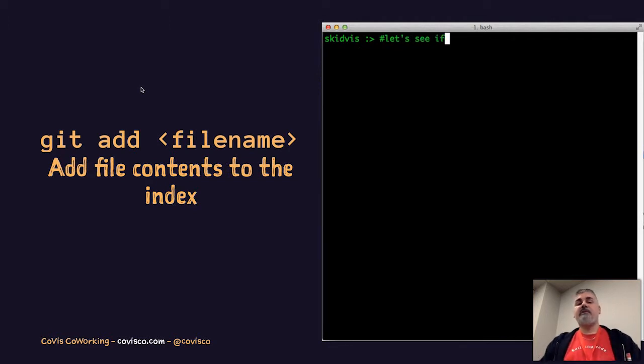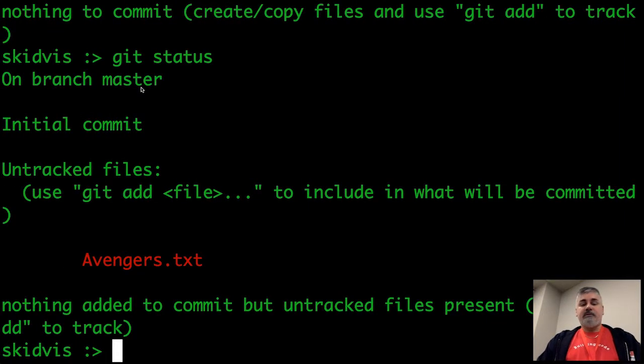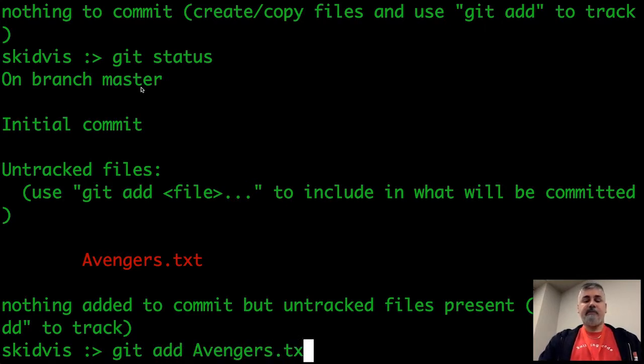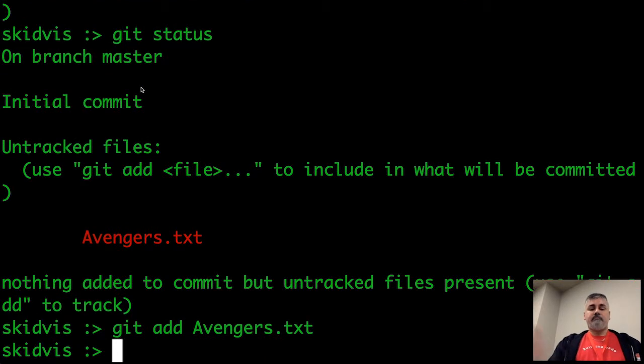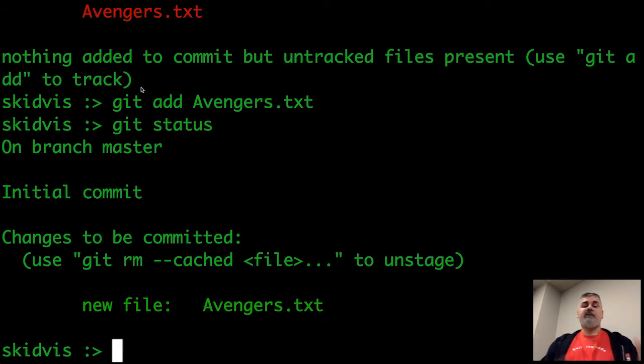Now that we have that, and we know there's something we want to add, the next command is git add, and then the name of the file that you're trying to add. It adds the file contents to the index, and I'll explain what that is in a second. So if I do git add avengers.text, it doesn't tell me anything. But if I do a git status again, you'll see that the file is now green. It says it's a new file, and above it says changes to be committed. So it knows that this is something that I want to do something with.